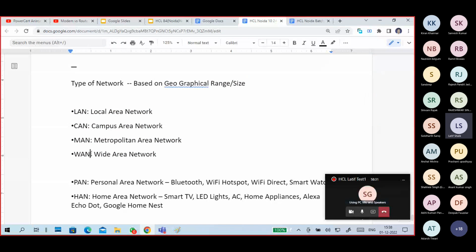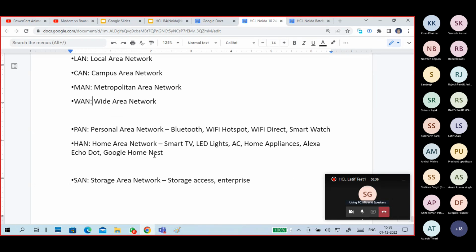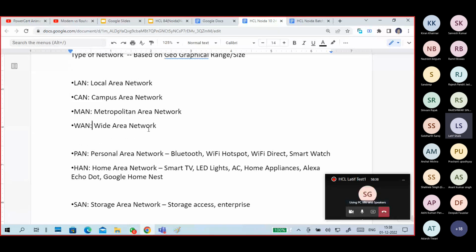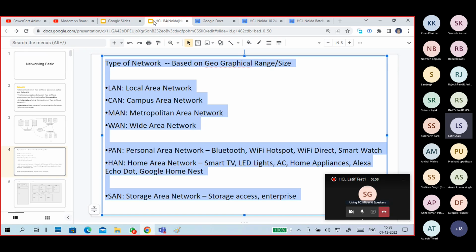Originally, there are two main networks: one is LAN, another one is WAN. The geographical size is what matters. So then LAN, local area network; CAN, campus area network; MAN, metropolitan area network; WAN, wide area network. So mainly four networks are there.